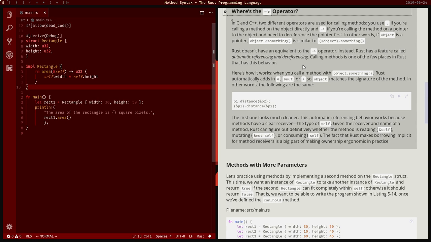Rust doesn't have an equivalent to the arrow operator. Instead, Rust has a feature called automatic referencing and dereferencing. Calling methods is one of the few places in Rust that has this behavior. Here's how it works. When you call a method with object.something, Rust automatically adds in a reference or mutable reference or dereference so object matches the signature of the method. In other words, the following are the same.